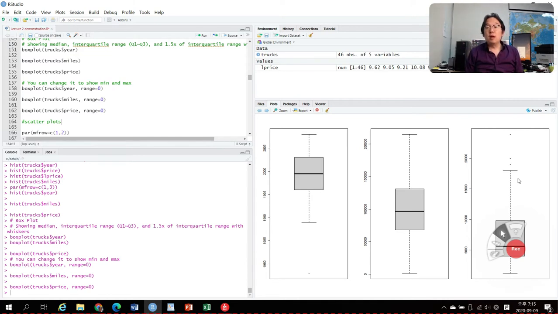So you see the extremes are not included over here, but the next chart shows the same one, but with the maximum. There is a whisker going on, so it's a longer box plot. Anyway, that's this function over here, range 0.